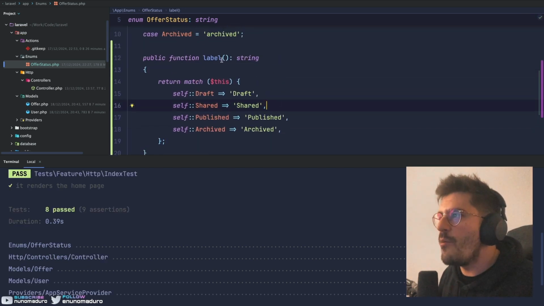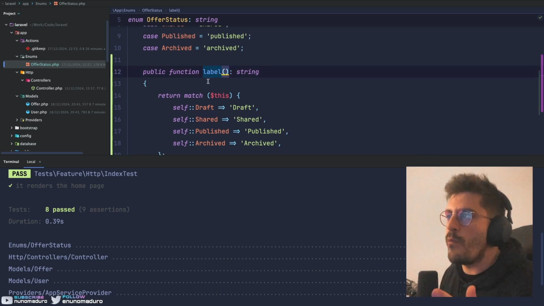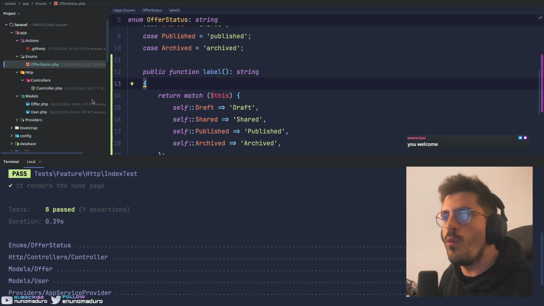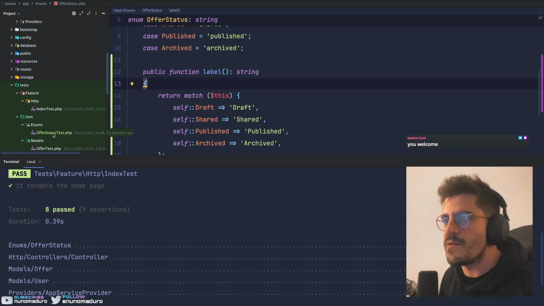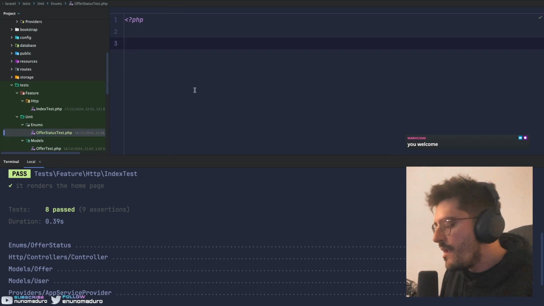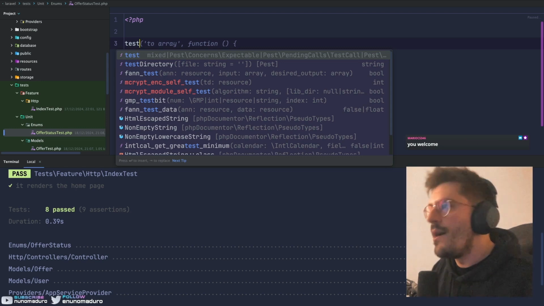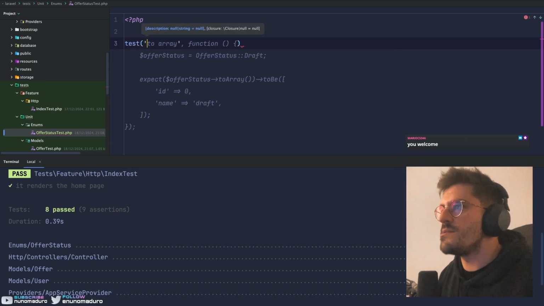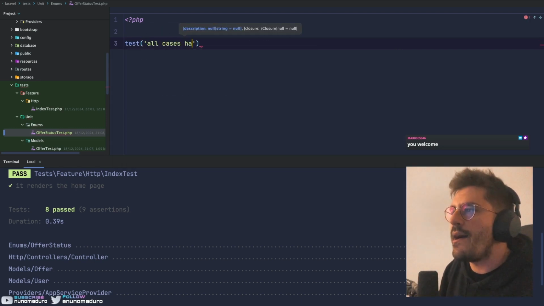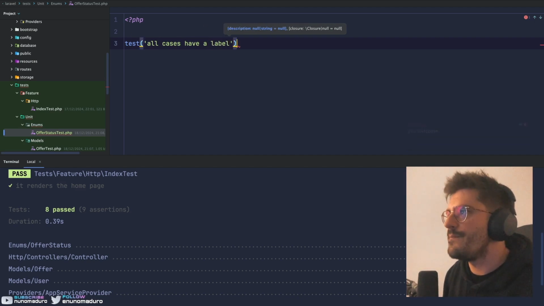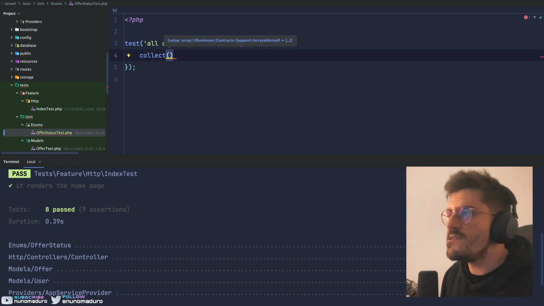All right, so we now have a label method, which we know we are going to end up using somewhere. What we can do here is have a test for this. So I'm going to go into my enums tests. And typically what I do is that I don't actually test the value of that label. I like to write something that always goes like this: all cases have a label. Okay, collect all the cases.